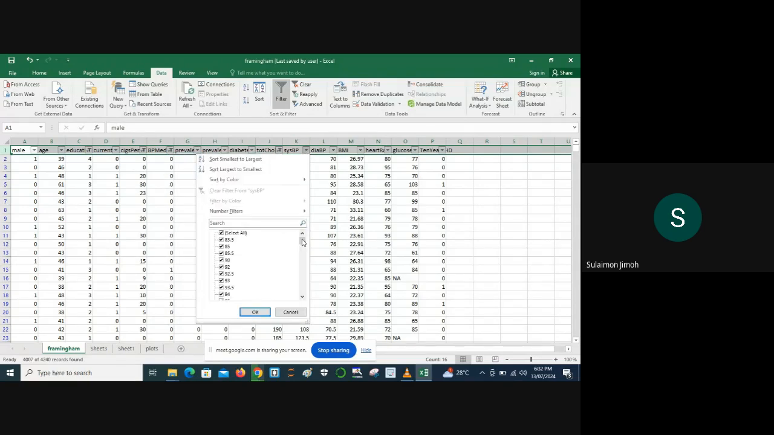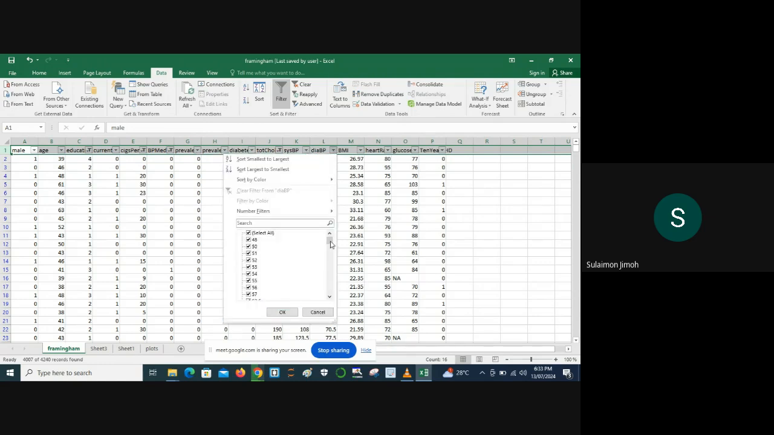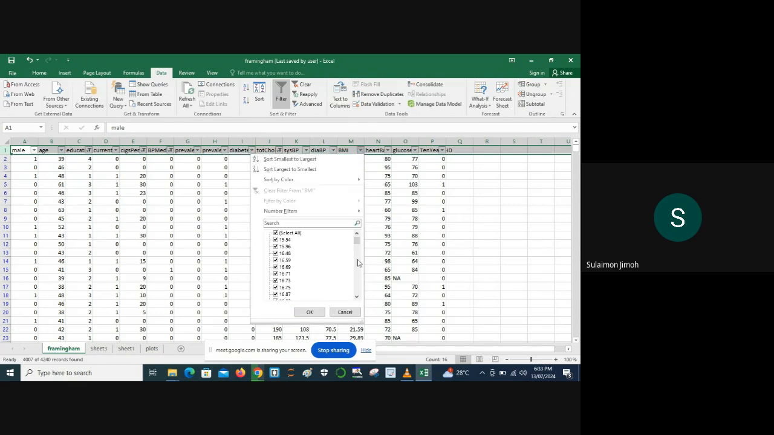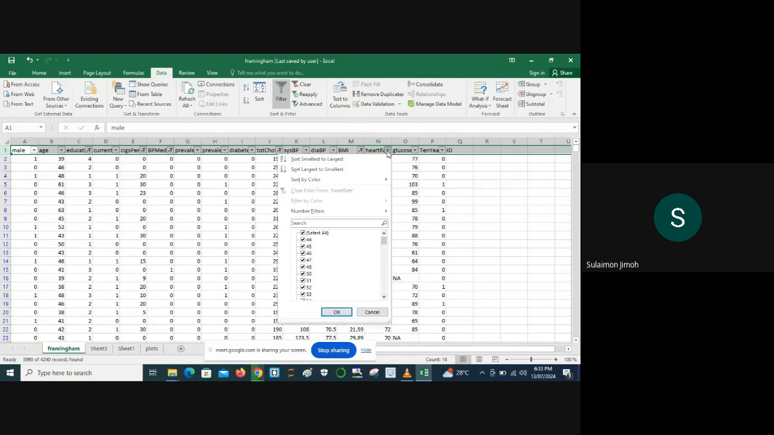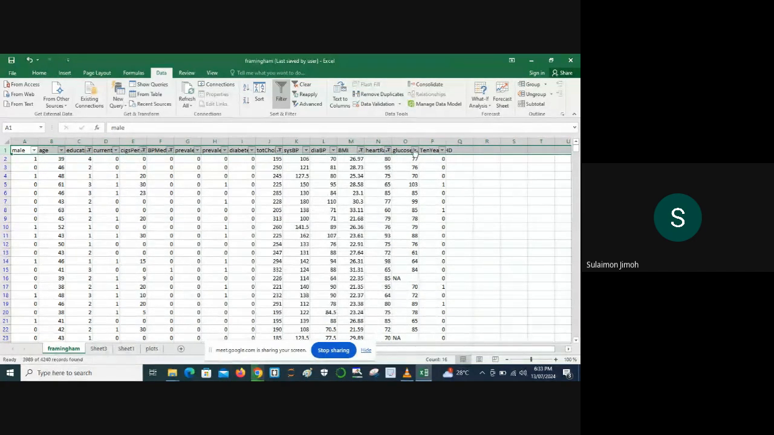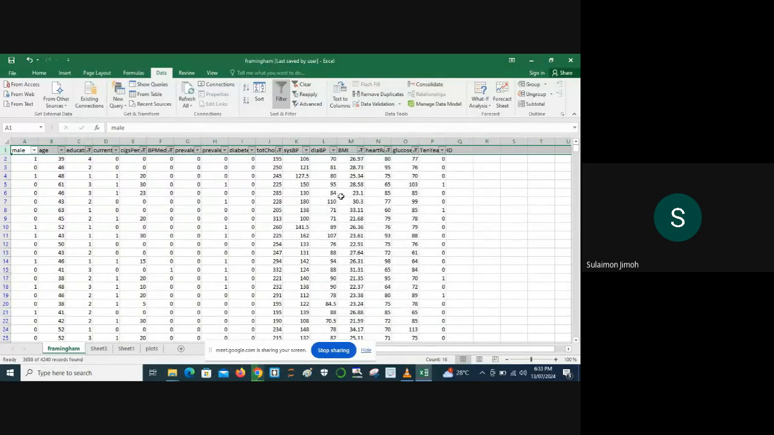Systolic blood pressure, no missing value. Diastolic blood pressure, no missing value. Body mass index, we have missing values. Heart rate, we have missing value. So I uncheck this one. So it removes the missing value for everyone I uncheck. For glucose, we have missing value. I uncheck it, and we are good to go.